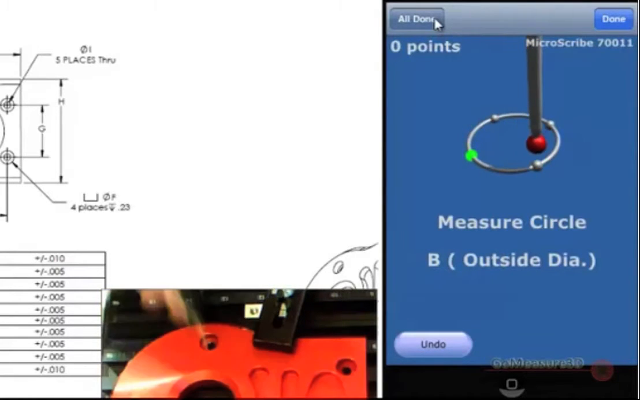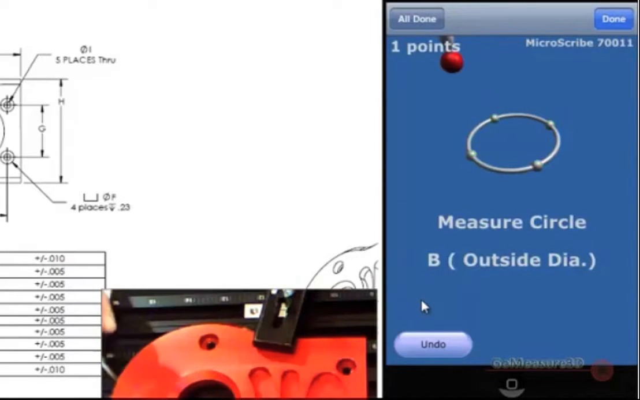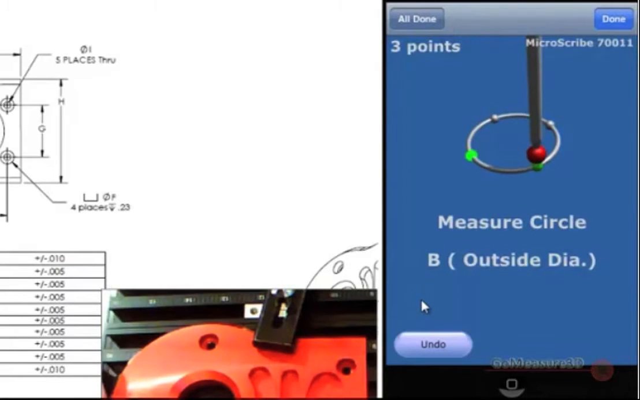Next, Mobigage is requesting the information for the outside diameter of B. And if you'll notice, all of these diameters again are pointed out on our drawing or our PDF file. Let's go ahead and get the outside diameter. We'll take a few points to describe that outside diameter.